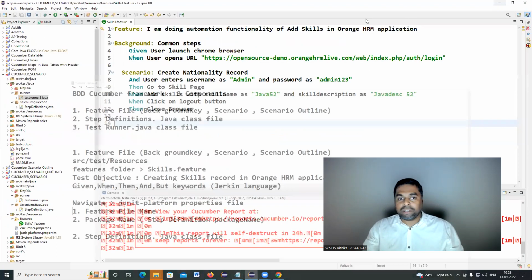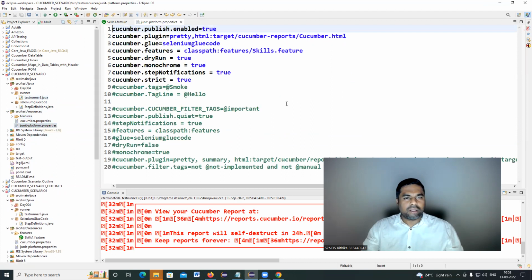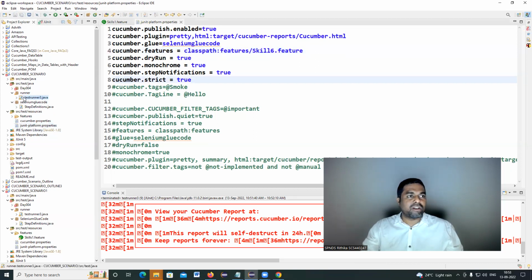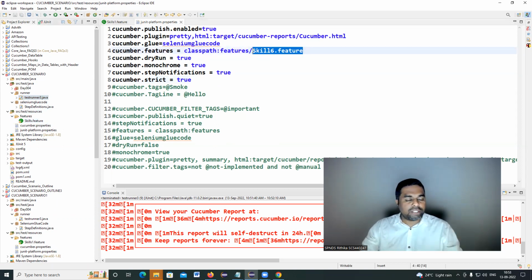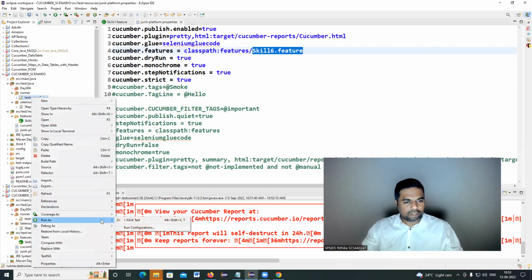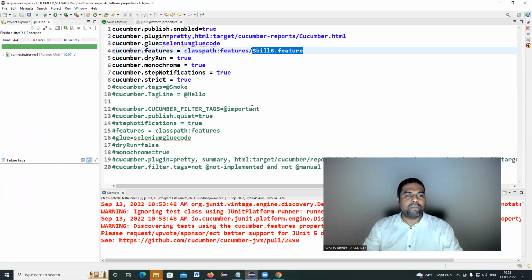Suppose in your JUnit properties file, I mention some feature file name as skills 6 dot feature file, and I go and execute this testrunner3.java class file. Does it execute? Because that skills 6 dot feature file is not here, the program execution will fail. So let me run this one. It cannot locate that feature file, and your program execution will fail.